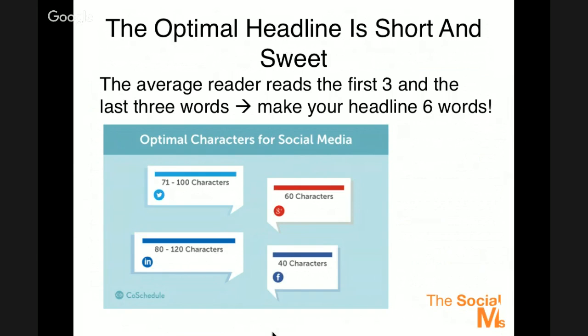of your headline. In social media, it's a little different. In different social networks, the optimal length of a headline in characters is a little different from network to network. On Facebook, it's rather short. On Twitter, it's up to about 100 characters. On LinkedIn, you can even use a little more words. So keep that in mind. But all of these numbers are not really long headlines.